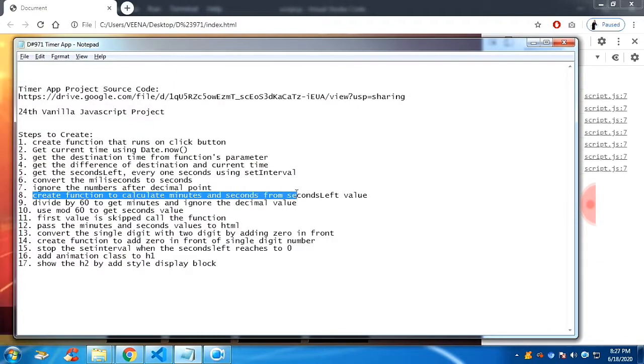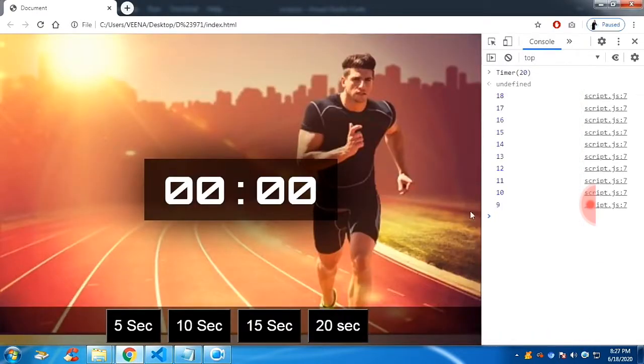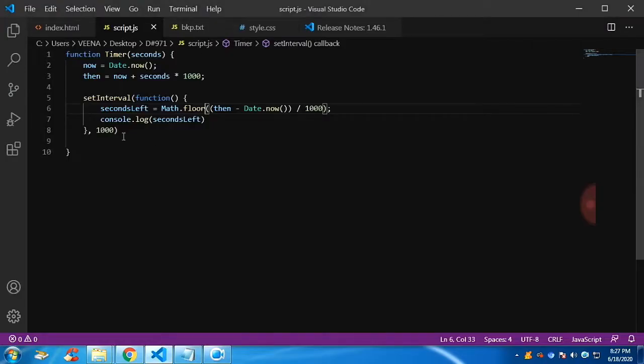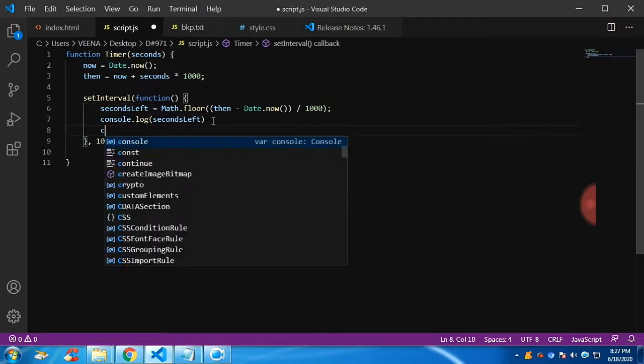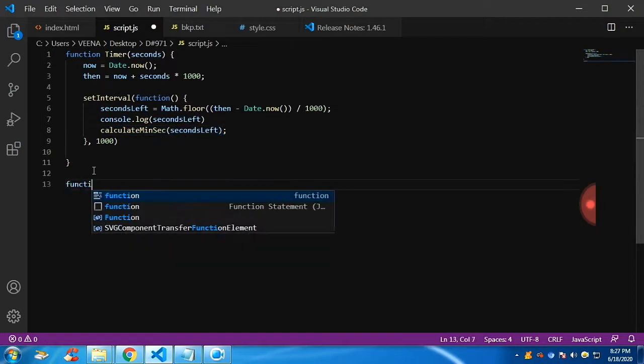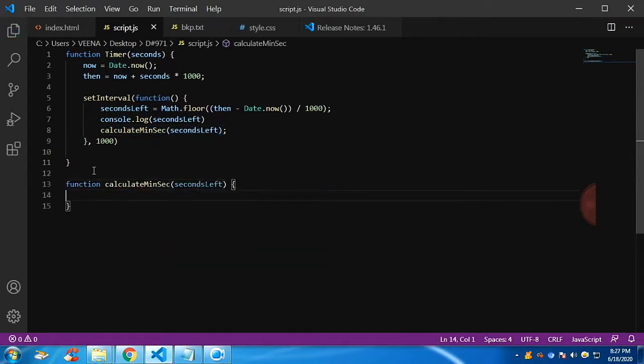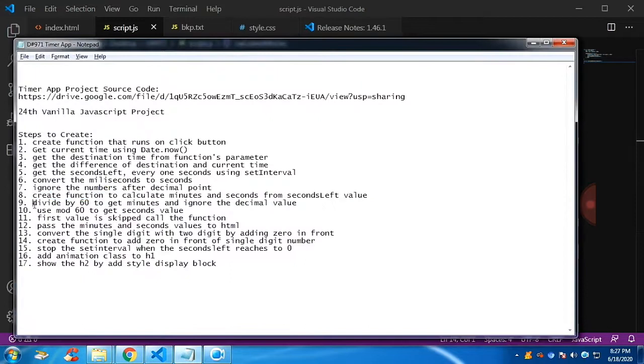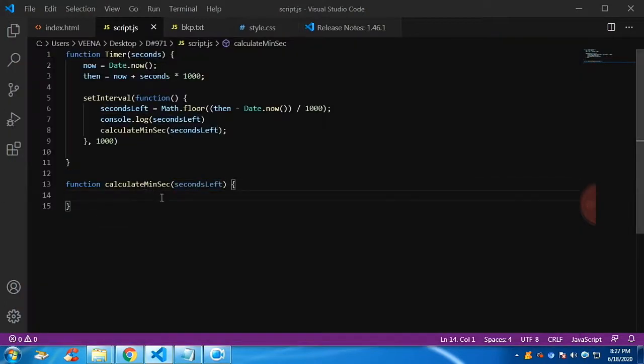Now create a function to calculate minutes and seconds. I'm going to create a function and call it below the seconds left, and that function name would be calculateMinSeconds, and it would be passing the seconds left as a parameter. Let's define the same function, and this function will be useful to get the minutes and seconds. Divide by 60. Actually this is seconds.